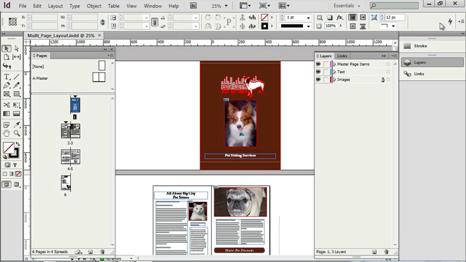For this lesson, I'll be using the multi-page layout InDesign file located in the Chapter 4 subfolder of your Project Files folder on your desktop.